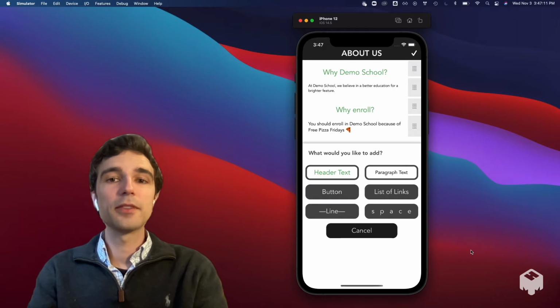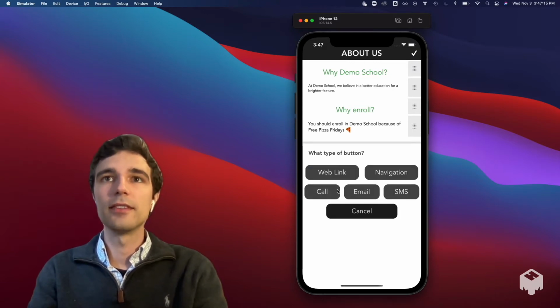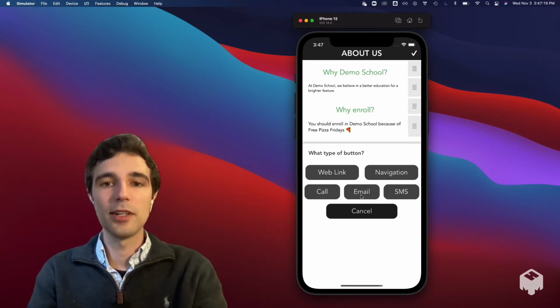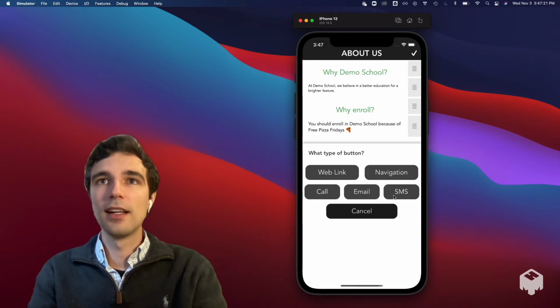There are a bunch of different types of buttons that you can add to do different things. Open a website, navigate to another portal within your app, call someone, email someone, or send a text message. Let's start with a web link.